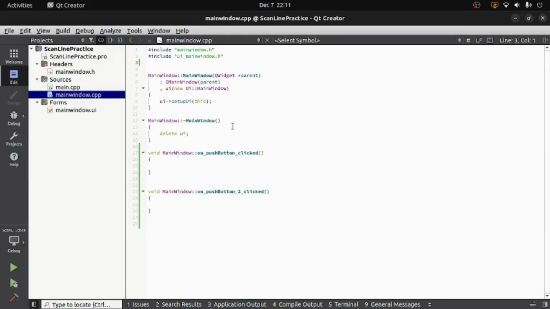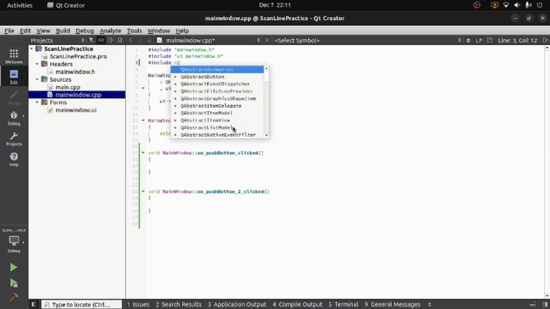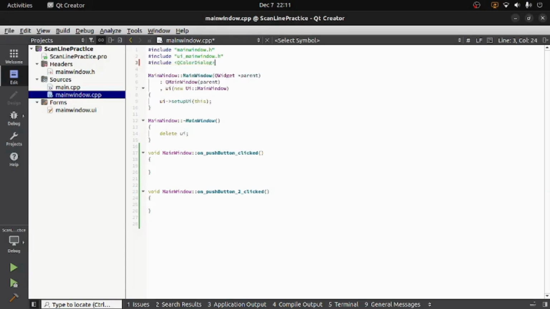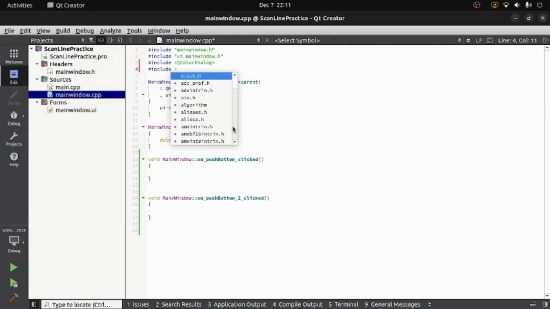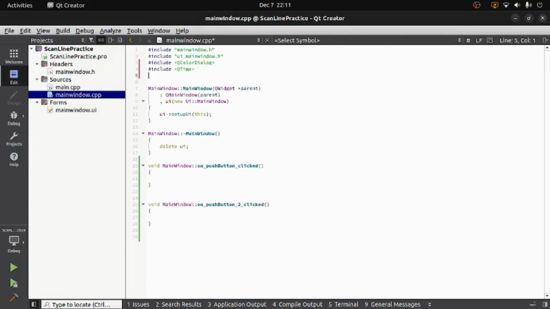The required header files for this, as we can see over here, are QColorDialog. With color dialog we can select the color of the scanline fill. Then QTime is for delay. Then include iostream.